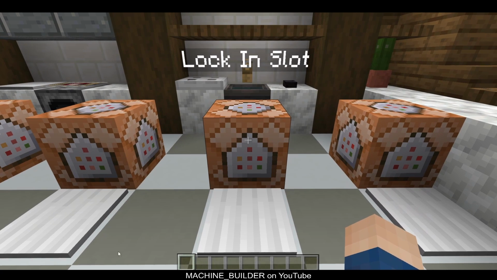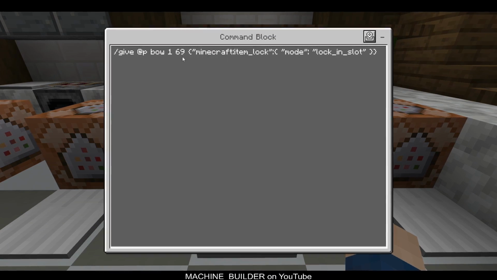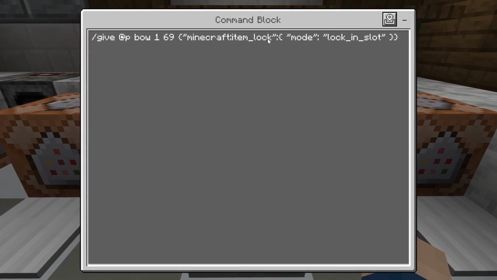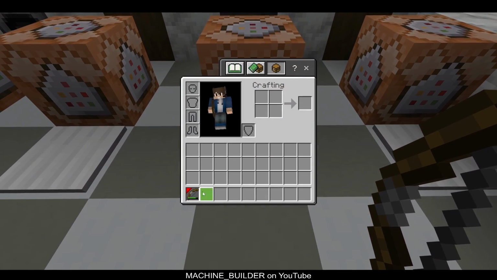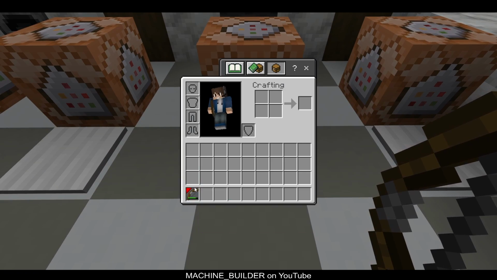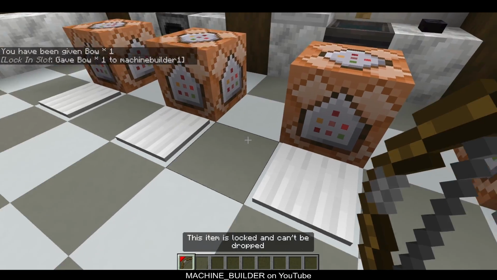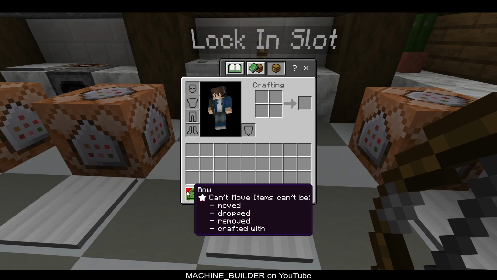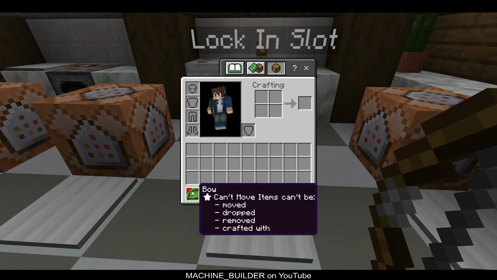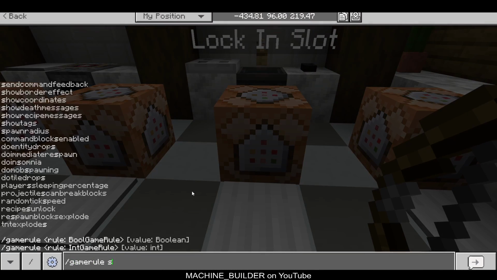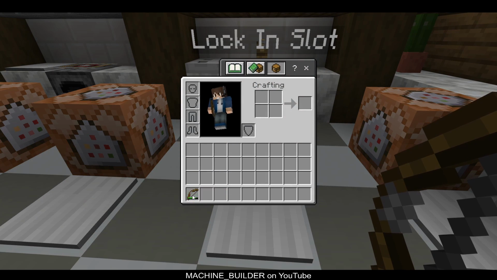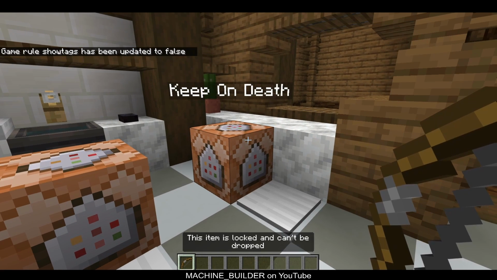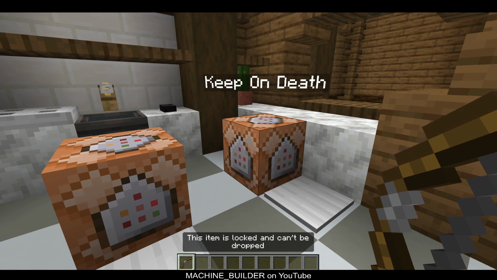Next up is lock in slot. So here we have the Minecraft item lock component or tag, and then our mode is set to lock in slot. So if we run this, we get a bow that cannot be moved from our inventory, from our slot, and cannot be dropped or crafted with. So if you want to hide this little red tag and these descriptions, what you can do is /gamerule show tags false. So now none of it shows up and it just looks like a normal item. However, if you try drop it, you still get that little message saying that you cannot drop the item.